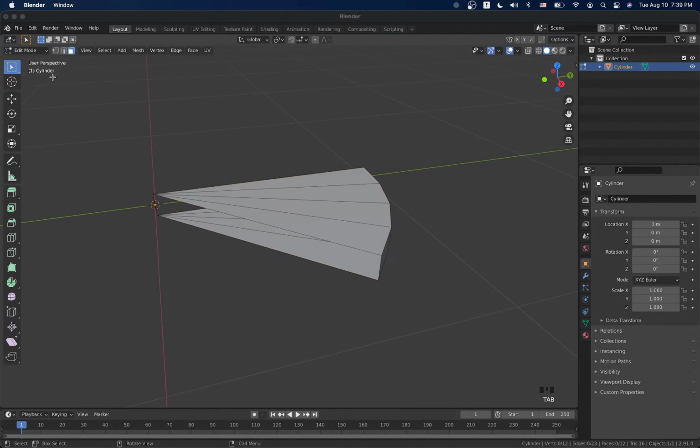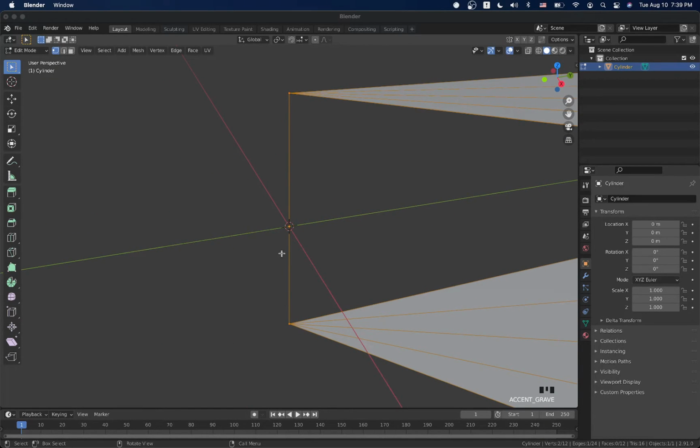Right here we need to fill these areas on the side. So first I create an edge from here to here. I select the 2 vertices and click F on the keyboard. Now you can't see it, let me just zoom in. You can see that there is a new line here that we can use to fill this area.